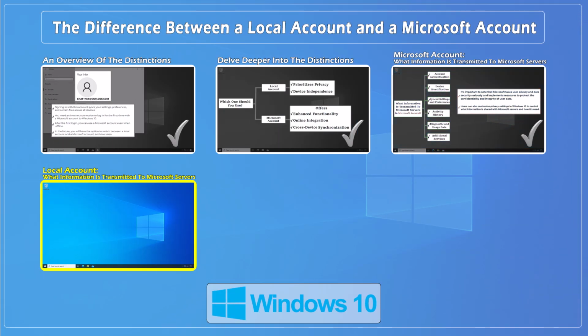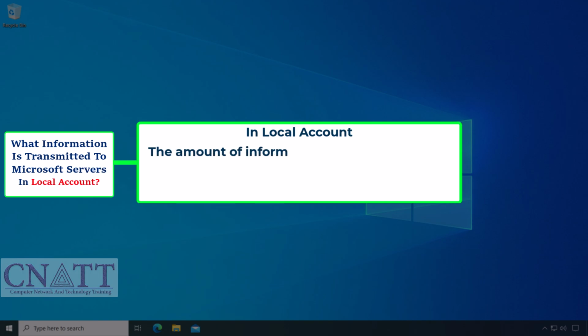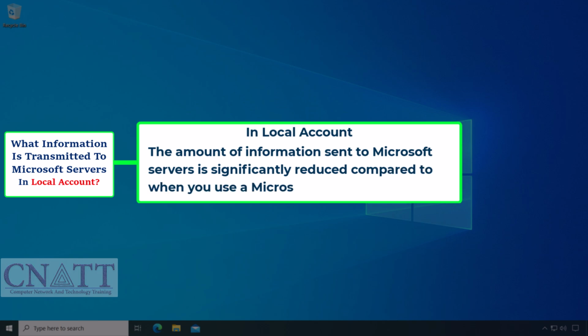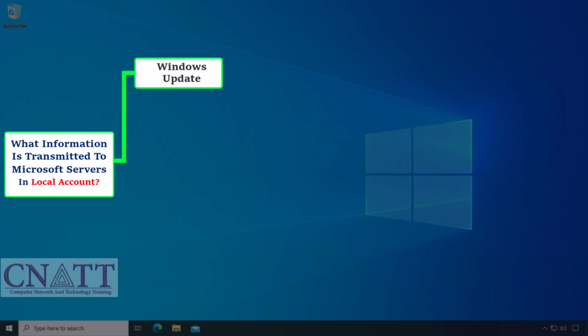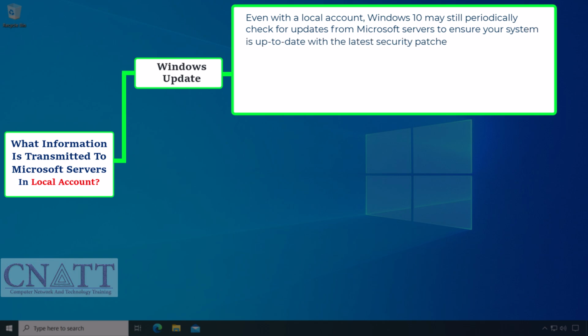What information is transmitted to Microsoft servers when using a local account? When you use a local account in Windows 10, the amount of information sent to Microsoft servers is significantly reduced compared to when you use a Microsoft account. However, some data may still be transmitted to Microsoft servers for specific purposes, such as Windows Update. Even with a local account, Windows 10 may still periodically check for updates from Microsoft servers to ensure your system is up to date with the latest security patches, bug fixes, and feature improvements.